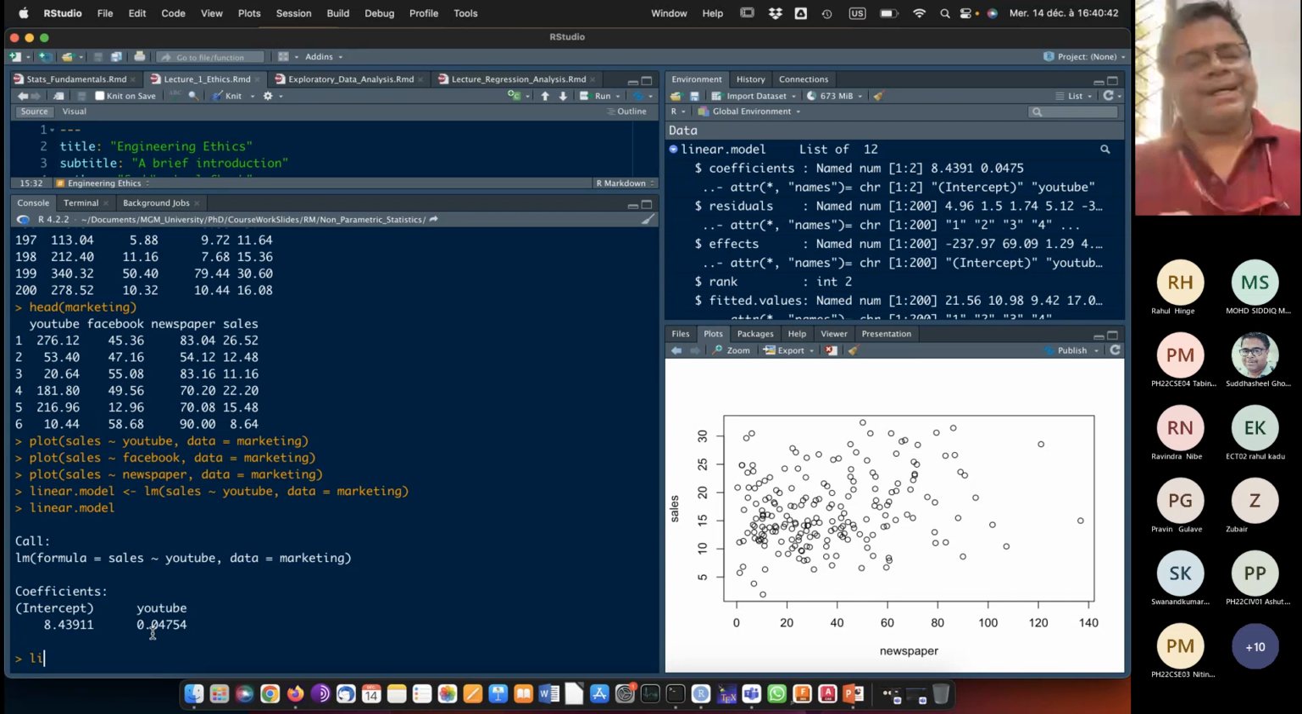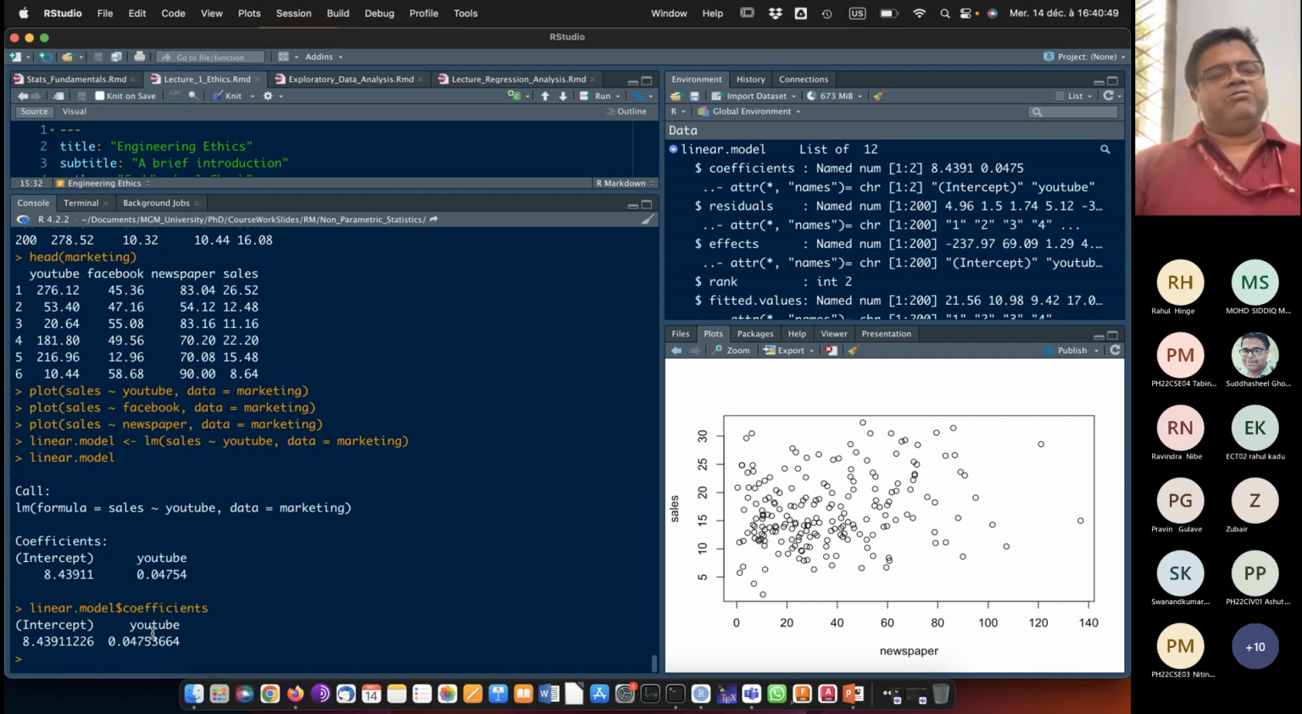So I can extract these values very simply. I can extract linear dot model dollar coefficients, and it will give me the coefficients of the model. Writing dollar coefficients is necessary. From there you can find out, this is going to give you a list, and the first member of the list is the intercept, and the second member of the list is the coefficient or the slope of the line, 0.047. A very gentle slope is going to happen.